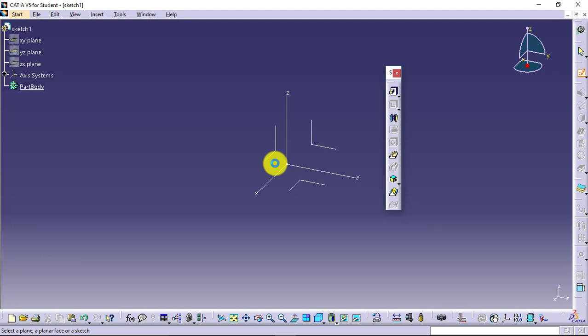This is my sketcher environment. The interface looks similar to what we had discussed. The axis system is available as I have defined to create the axis system while opening a new file. If you want the planes, then from the feature tree you can right click on the planes and show them, and you can hide the axis system if required.